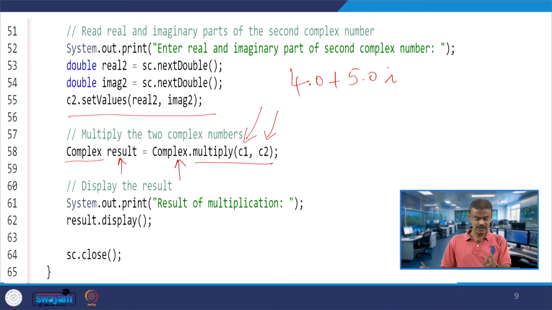So, it is more or less as if you have created some object, and that object is invoking multiply. This syntax is also valid, or you create some Complex, let us say c3, and c3 will invoke the multiply, that is also possible. Or otherwise simply you put the class name, Complex.multiply(c1, c2). So, then the resultant will be stored in result, that is the meaning.